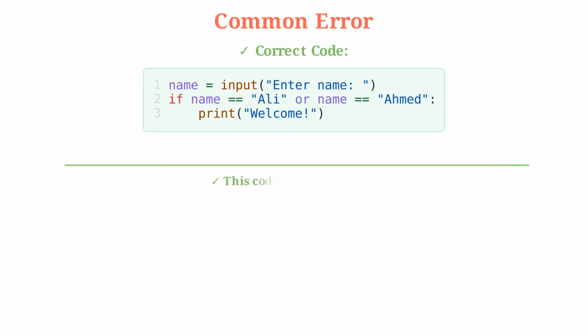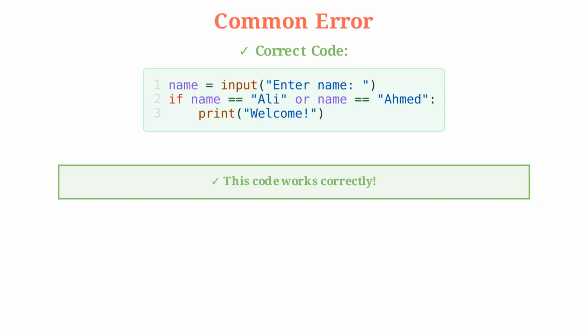The fix? You must repeat the comparison. Name equals Ali, or name equals Ahmed. Check each variable separately.